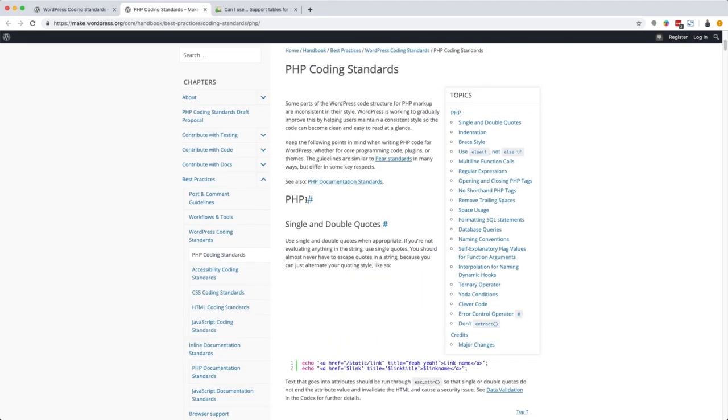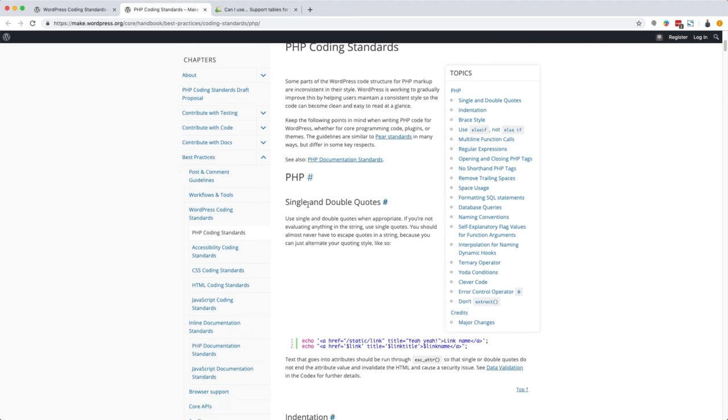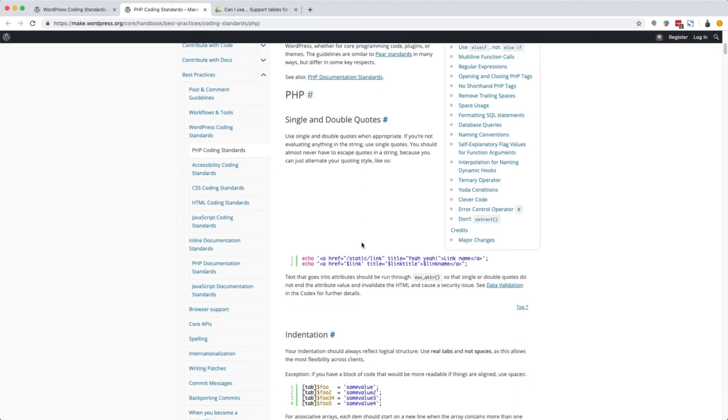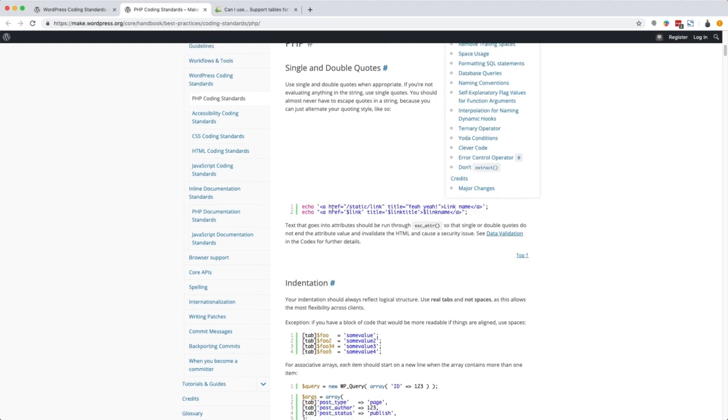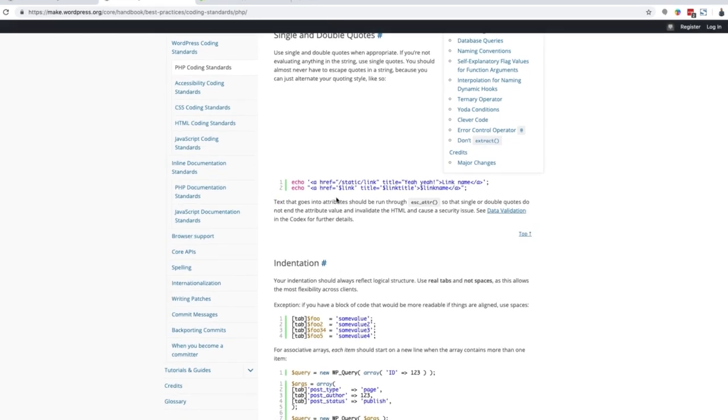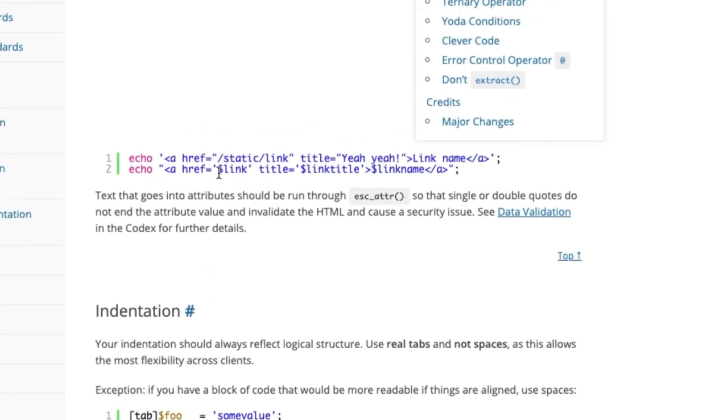So here, for example, it shows the correct way to use single quotes and double quotes in the code. Here they wanted to show that you should almost never escape quotes in your code. You can switch between double and single quotes whenever necessary. For example, this is the right way to use quotes when you need to place a variable inside an echo command, using double quotes outside, and inside using single quotes like this.